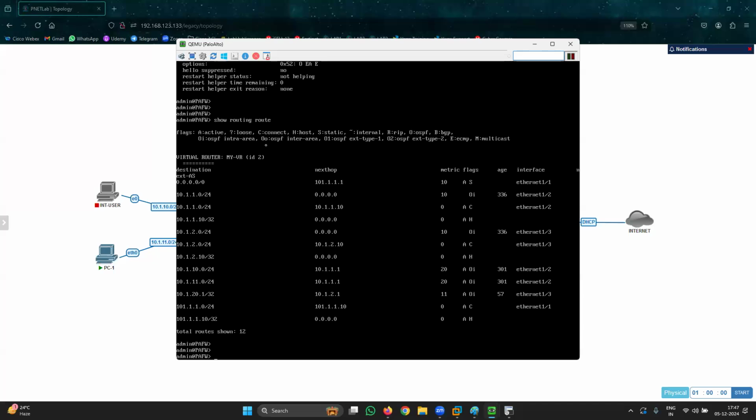ओके, यहाँ पे आपको मिल जाएगा, देखो. Okay, this one, and after that here you will see this one 10.1.2.0 route. It is also an OSPF route. Right, 10.1.10.0, 11.0, ये सब क्या है? OSPF routes हैं, देखो यहाँ पे.